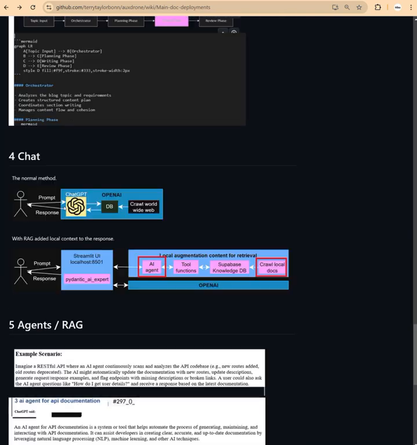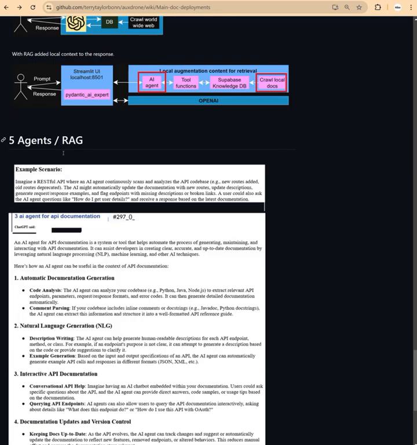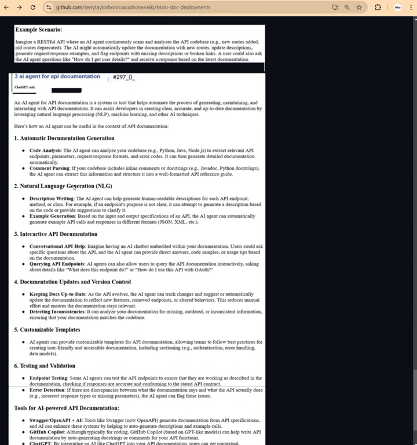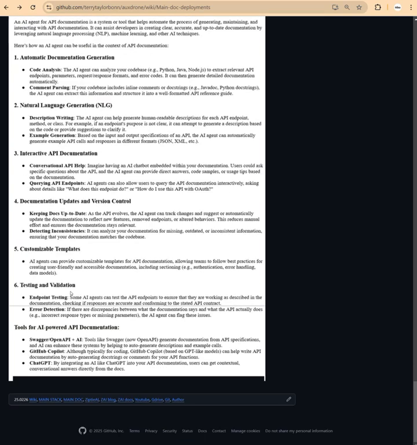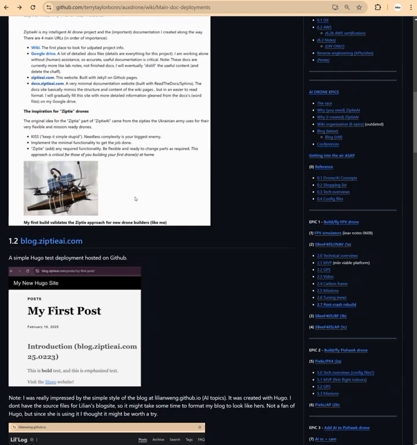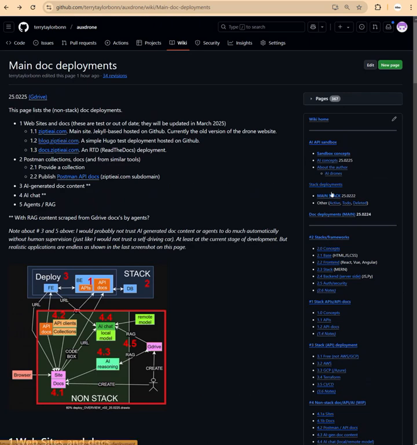And so then having chat in, that's also a plan, and this at the end here describes agents and RAG that would be used in various ways of using AI to create documentation, interactive API documentation. So that right there has been the main doc deployments.